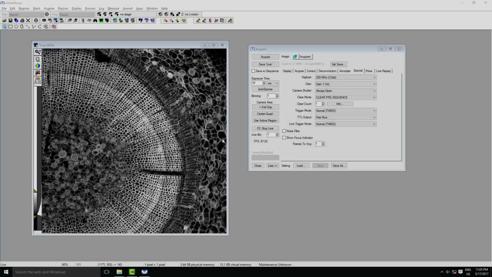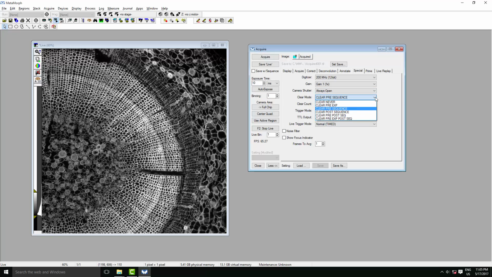Now we'll have a quick look at taking movies and time-lapse. There's one quick setting that you may want to change whether you're taking a movie or a time-lapse, and that's in the Special tab. You'll want to have a clear mode of pre-sequence, which is the default if you're taking a movie or just doing normal acquisition, or pre-exposure if you're taking a time-lapse where you'll wait between frames.